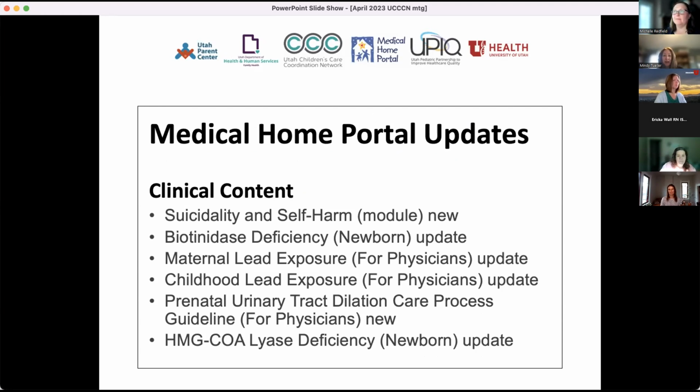So we've got a number of updated clinical pages, a couple of newborn disorder pages that have been updated, and maternal-led and childhood-led exposure pages have been updated. And then we have a couple of new things as well. We've got a care process guideline around prenatal urinary tract dilation. And we've got a new clinical module, suicidality and self-harm.